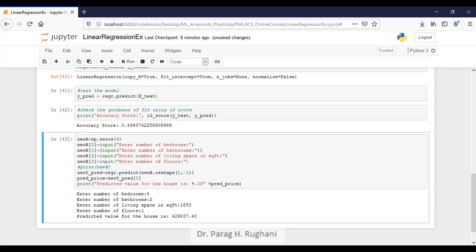So congratulations, you have executed your first machine learning program, and now you can use the similar logic for predicting values for different situations and for different data sets.